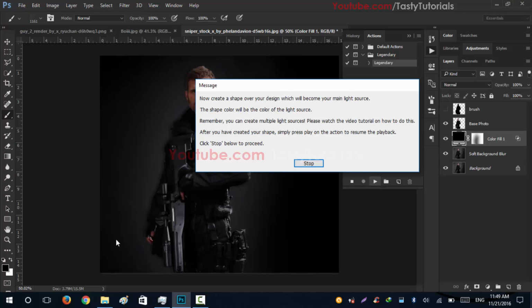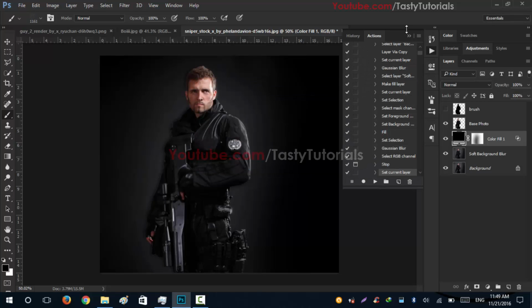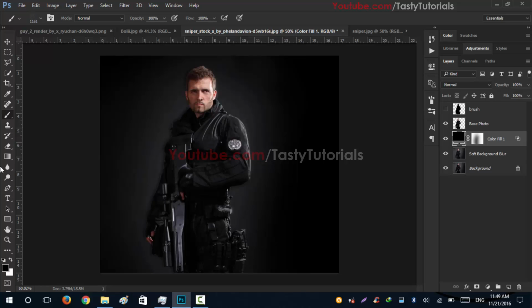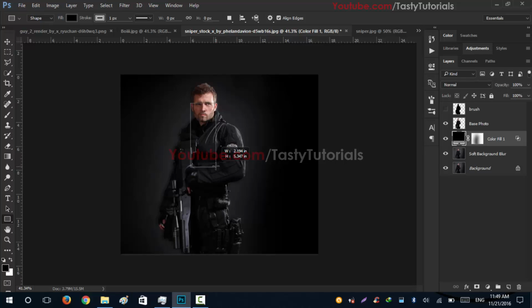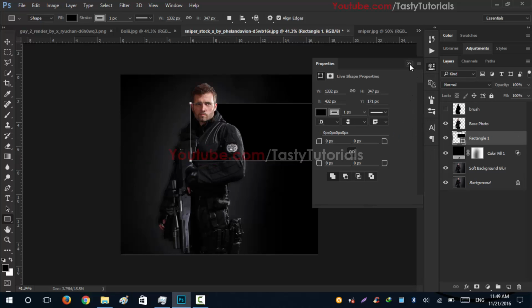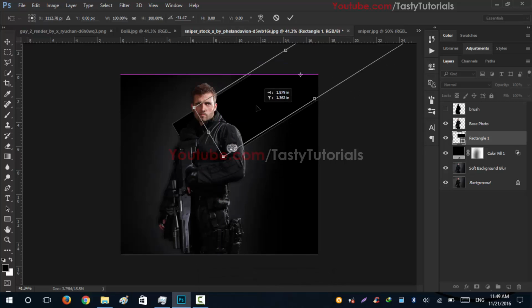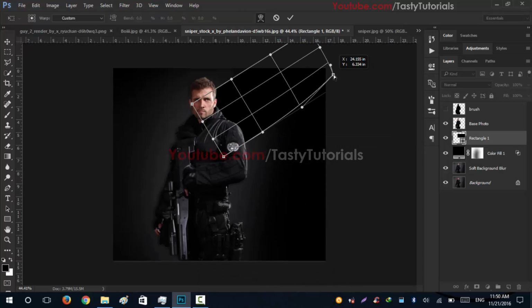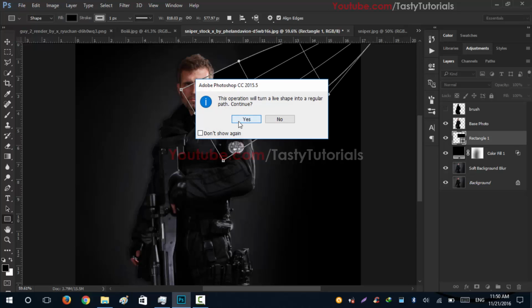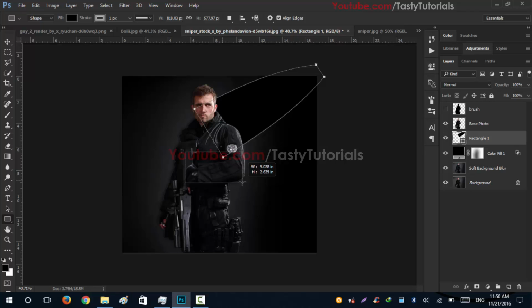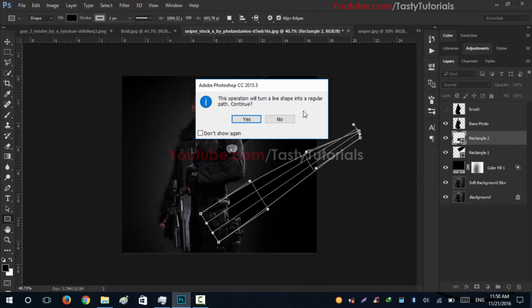Now it has created the background and other things, and it is saying to create a shape over your design which will become your main light source. So we need to provide a light source and the light color. It should be a shape layer. You can create a shape layer using the pen tool or this shape tool. I'm going to use this shape tool because it's nice and easy. We'll create a shape like this and press Ctrl T to rotate it so it looks like light. Make it warped, give it the look of light. Click on this check mark to accept these settings and hit yes. Now we'll create another shape, click on this check mark and hit yes.